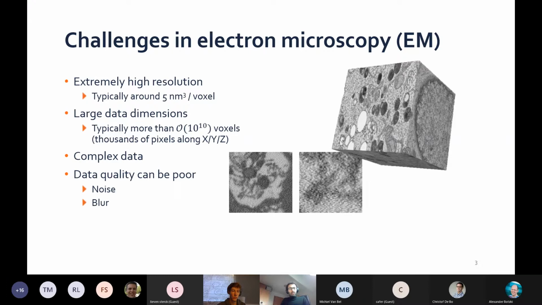Another challenge is that the quality of the data is usually rather poor, especially if you are interested in acquiring data very fast. If you have limited time to acquire the data, then you have lots of noise in the data, but also blur. Like in this image on the right-hand side, these edges between these objects should be crisp, but due to the imaging modality's resolution limits, you encounter issues like blur and of course also noise. So we have to be able to cope with that.